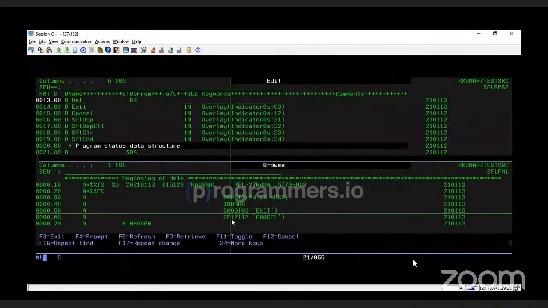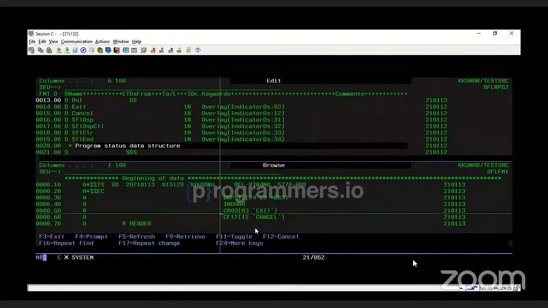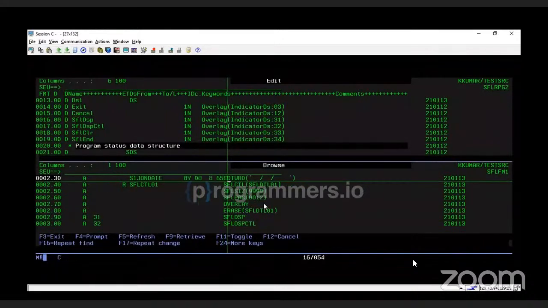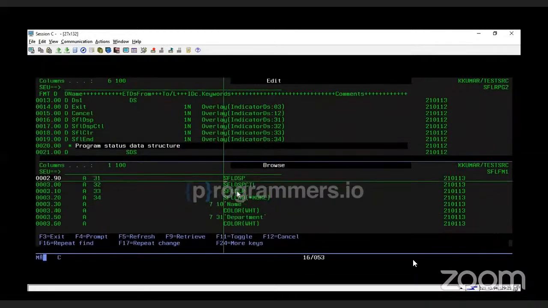F3, that means CF3, CF12, then use F3, F12. For 31, 32, 33, 34, we have used SFL DSP. Here you can see SFL DSP is 31, SFL DSP control is 32, and SFL clear is 33, and SFL end is 34.